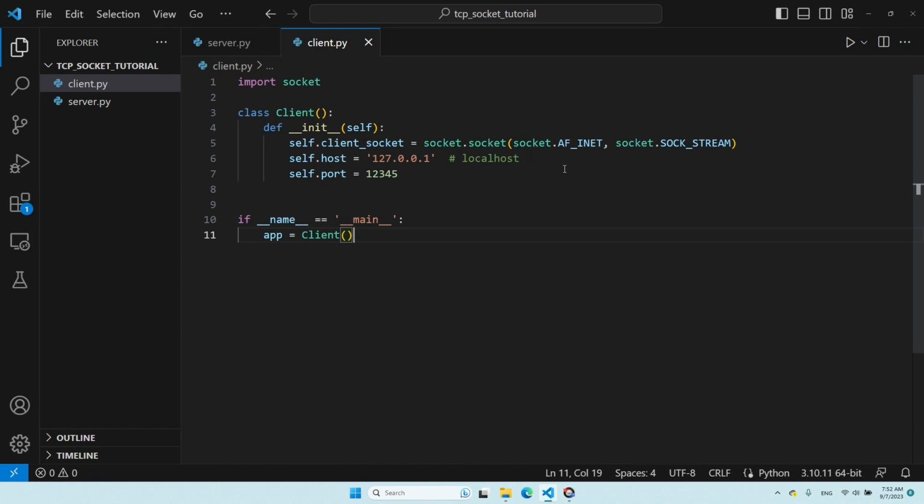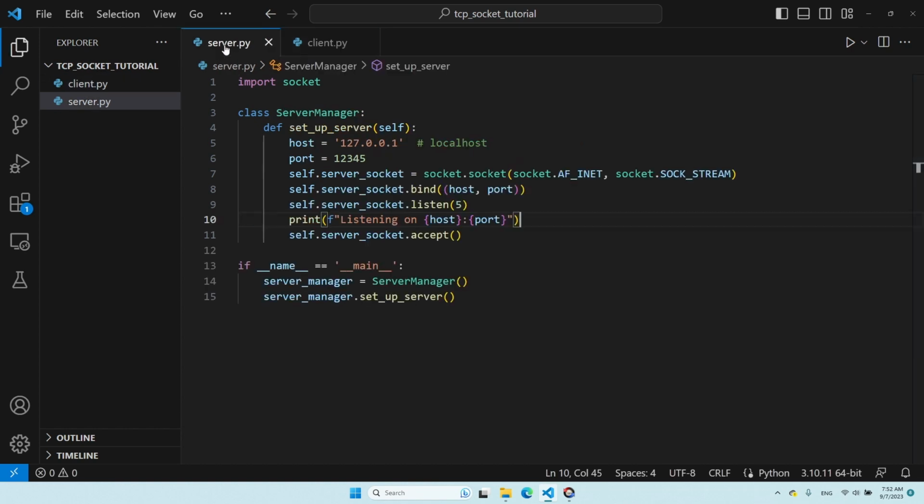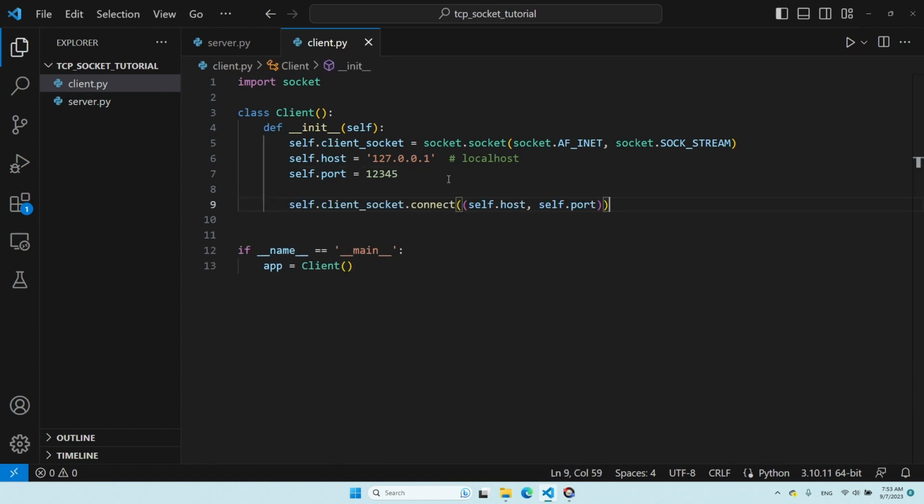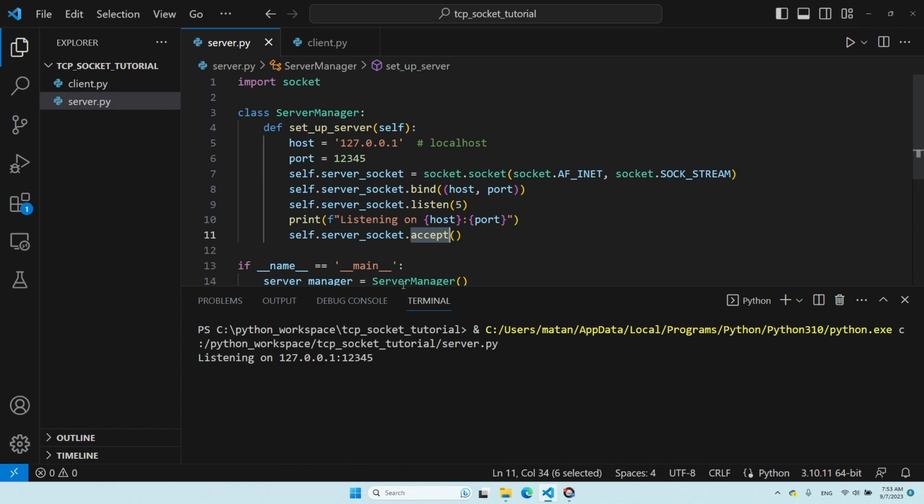Now that we set the client up, we're going to be able to connect to the server. So since the server calls the accept method on its socket, it's going to be waiting for connections. By using the connect method on the client, we're going to create such a connection between the client and the server. And notice that as a parameter to the connect method, we passed a tuple that consists of the destination host and the destination port. Let's now try to run our server. And we can see that the server is running and waiting for incoming connections.